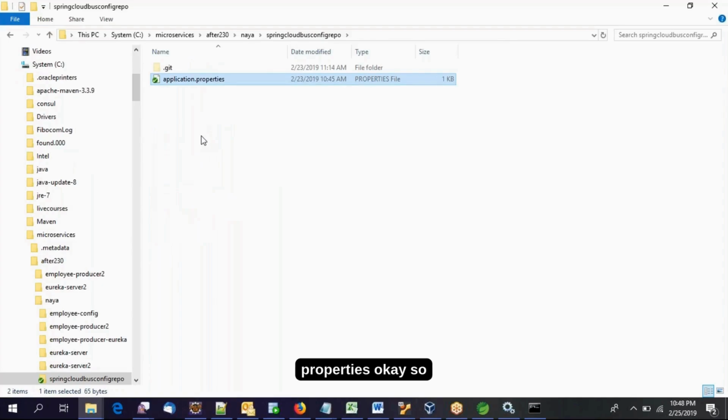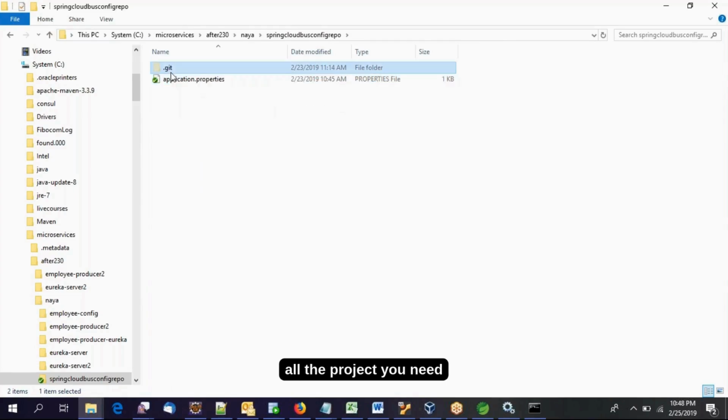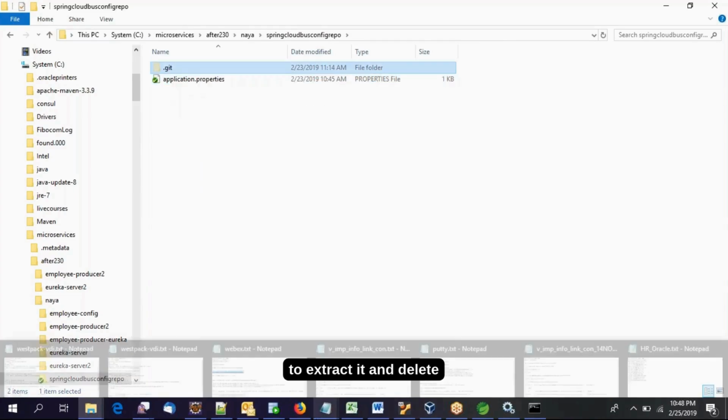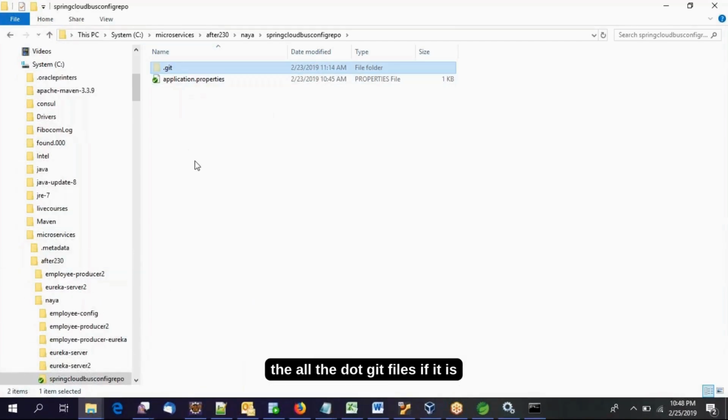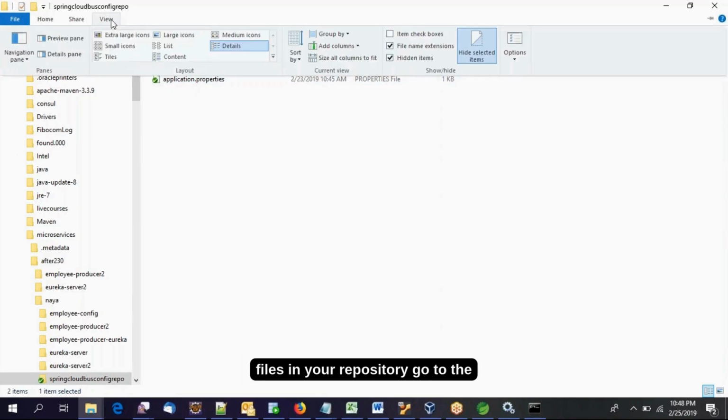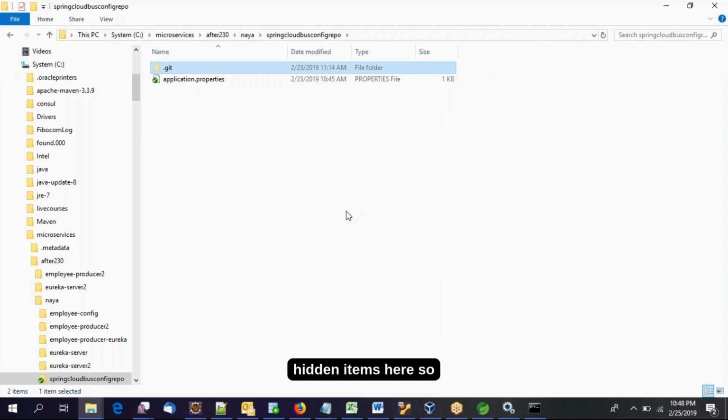application.properties. What you need to do is extract all the projects first and delete all the .git files. If the .git files are not visible in your repository, go to the file view and check hidden items, so you know what the hidden items are here.